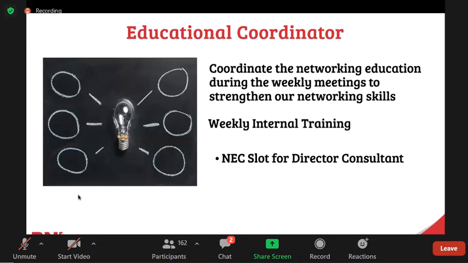So the coordinator that I'll be covering is education coordinator. Education coordinator doesn't mean you need to do the education every week by yourself, yeah? You help to coordinate the education slots that are happening every week in the meeting, which is 3 to 5 minutes, okay? And sometimes you can even ask your director consultant to take the NEC, which is the network education slot.